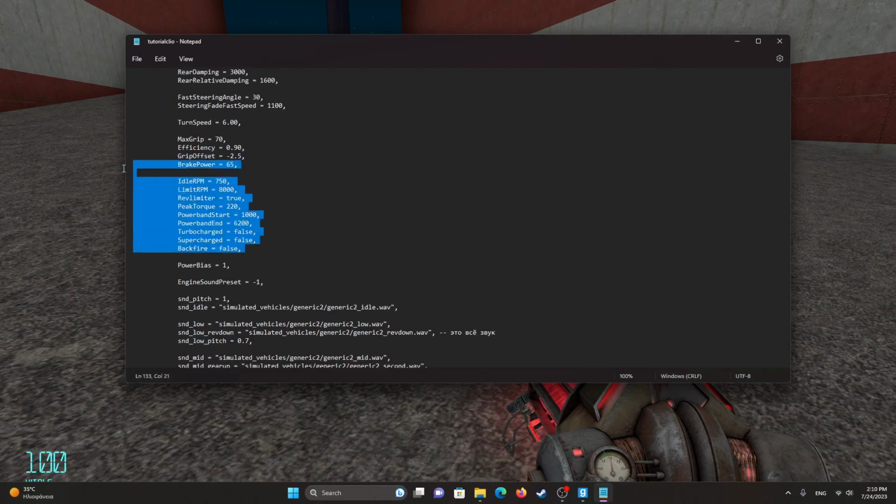Alright, the performance now. Also, the brake power is just braking. I believe you guys guessed that. The performance here is the idle RPM. I don't know what it does, but keep it like that. It doesn't really do anything from what I saw.